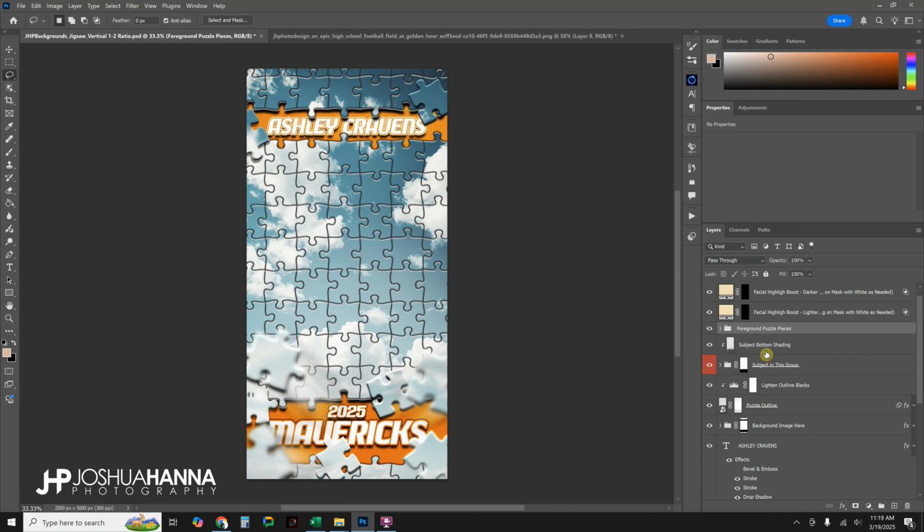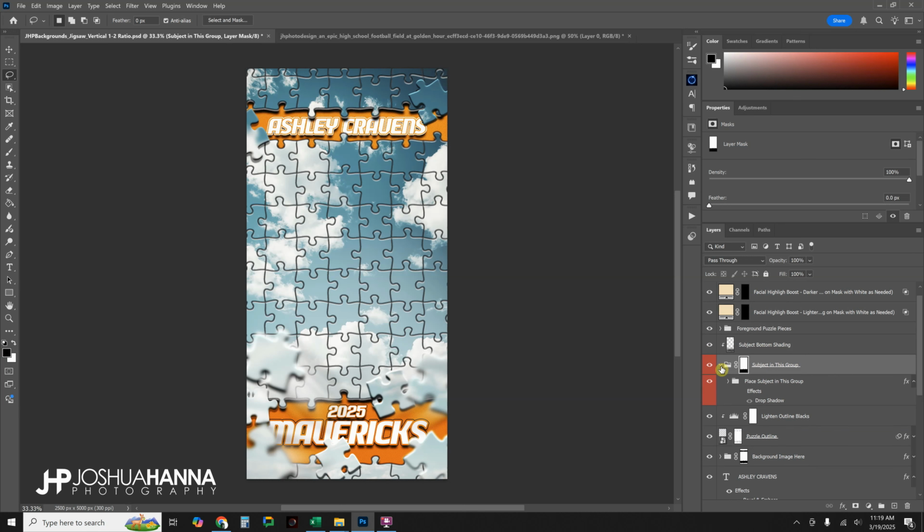Below that, we start to get into our subject group here. So again, marked in red is where the subject is going to go. Attached to that group, we just have some shading for the bottom of the subject. We'll take a look again when our subject's on. And then we have, once again, a nested subject group. So if we expand this group, you're going to see a subject in this group, but then within that group is another group to place the subject in. And you can see our subject here. The reason we do this is because we can do some layered effects by nesting these groups like this.